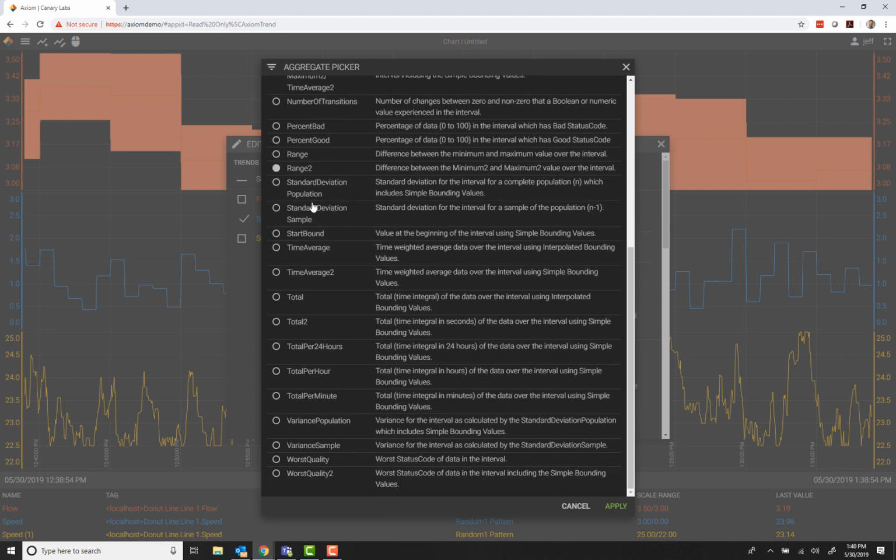And finally, I have some standard deviations, some time averages, totals. If it's a flow, what was the total per 24 hours, or the total per hour, the total per minute? This is based on what the tag itself is calculated for. If it's a 24-hour, like a gallons per day, maybe in a water treatment facility, then if I'm measuring, say, an hour time bucket, this is going to tell me what it is on pace to do based on the 24-hour aggregate. And then finally, we have variance of population and worst quality reads.